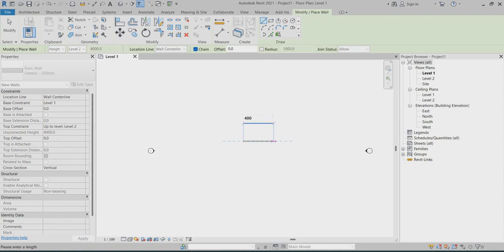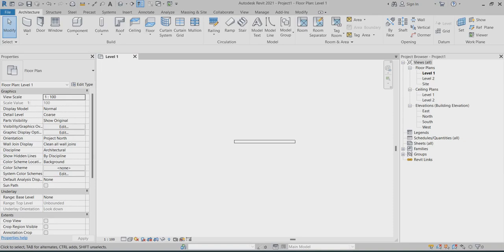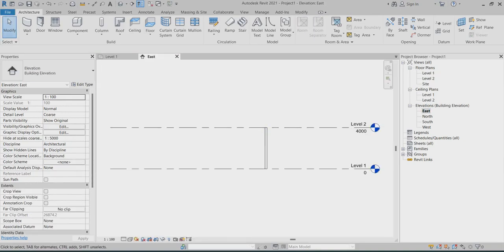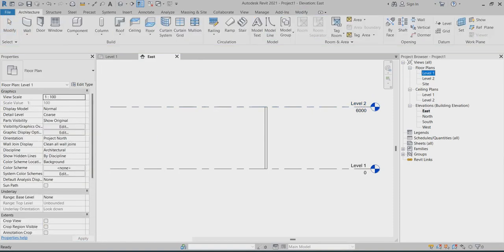Okay, so I'll put it 4000 millimeter. At the same time, I can go to level. I increase the level height to around 6000. Okay, all right. So this is my wall.